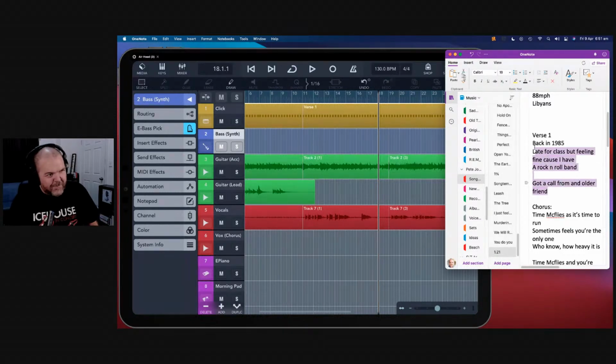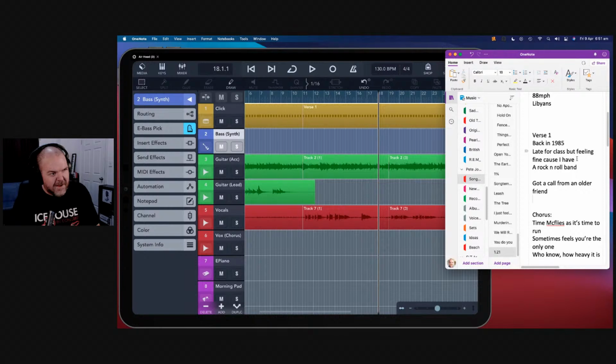This could be anything. I like the reveal of the fact that you don't really, I mean, it's called 1.21, so you probably get the gist of it. But I like the fact that the first verse doesn't really tell you, but then as you go, you're like, this is actually about 1985. Got a call from an older friend. Okay, got a call from an older friend. Time bend. Working on a way to bend.